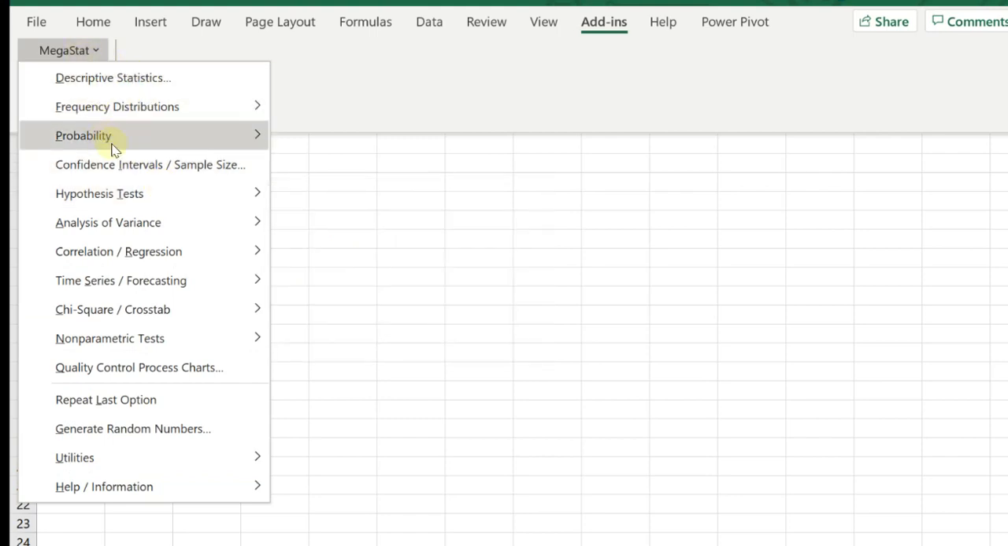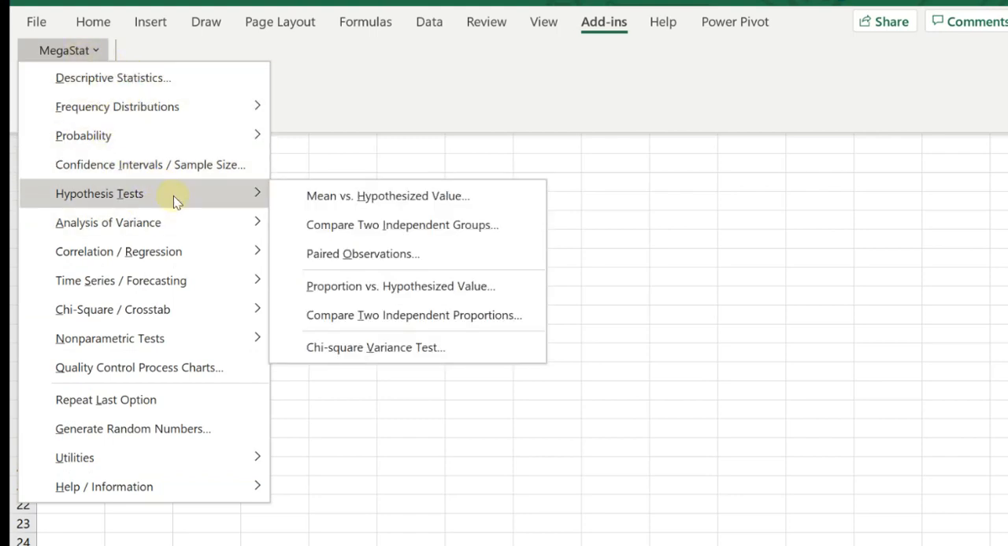So we go Megastat, and we're going to hypothesis tests. Now, in this chapter, we're doing mean versus hypothesized value. See? We are not doing comparing two groups. We are not doing paired. We're not doing proportions. We're not doing any of these. This is all we're doing in chapter 10. So click on that. Left click once.